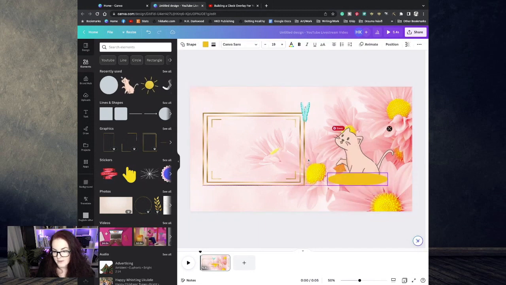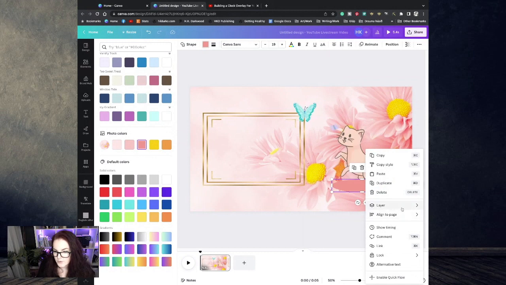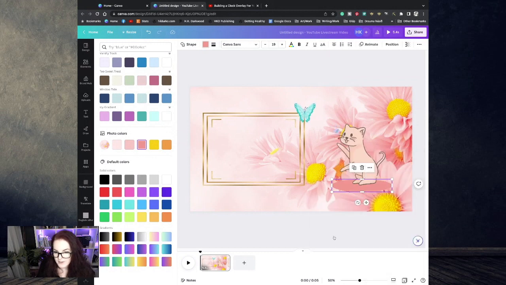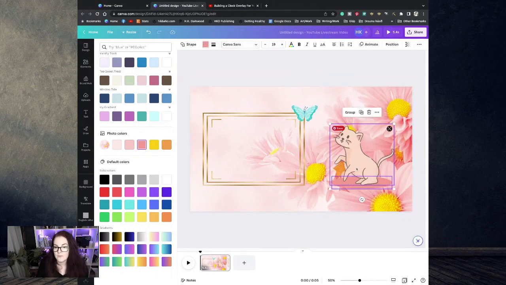My computer is not cooperating. Okay, I feel like he should be sitting on something. And we are going to pick layers, send it back, because obviously this is just a background. See, we're just going to make it simple.